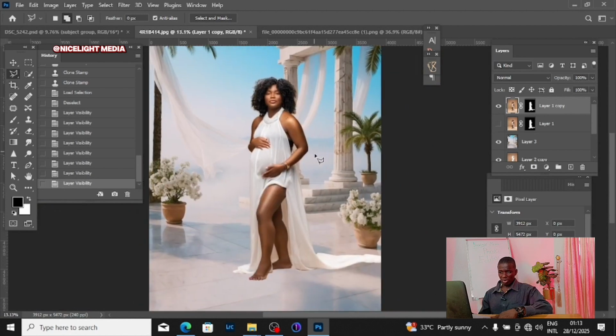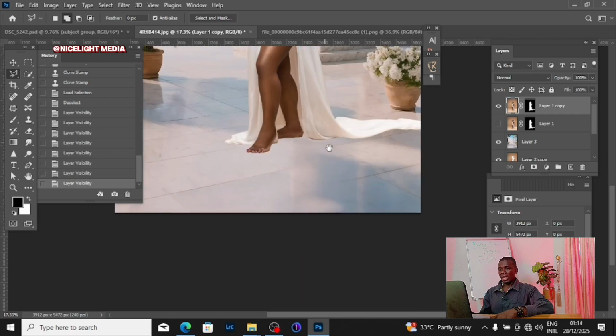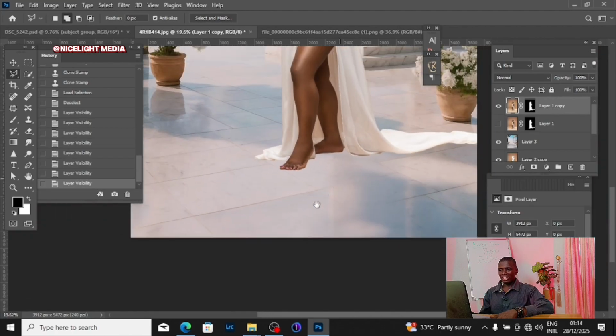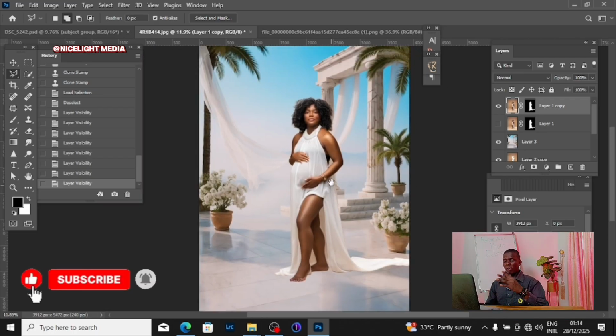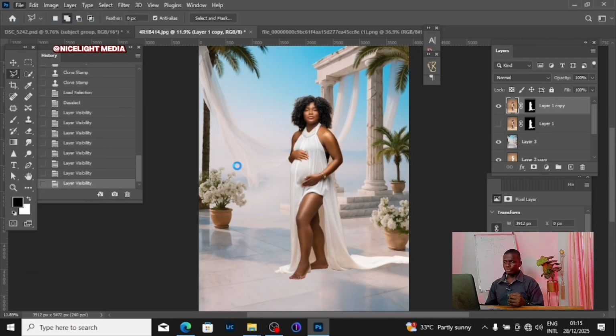Then what we are going to do now is to create shadow for this image. And if you look at the floor of this image, it is not that good to me. The surface of the floor is looking somehow. So what can I do? I'm going to bring another floor and replace it with this floor. I have already generated the floor too. So let's come.